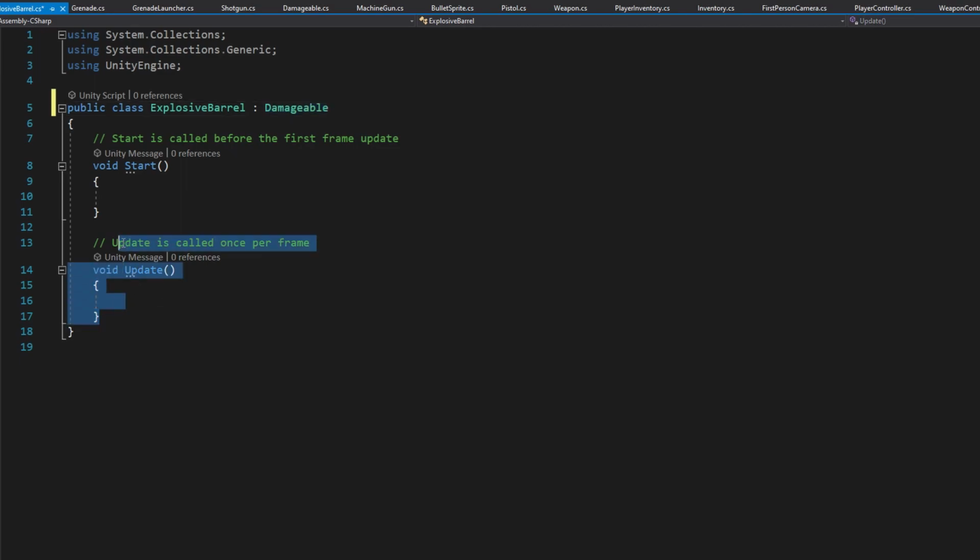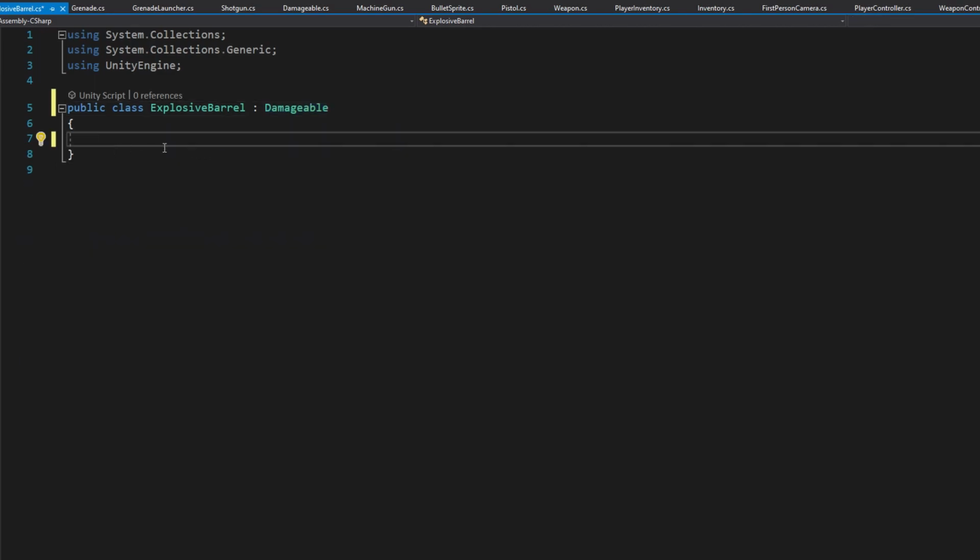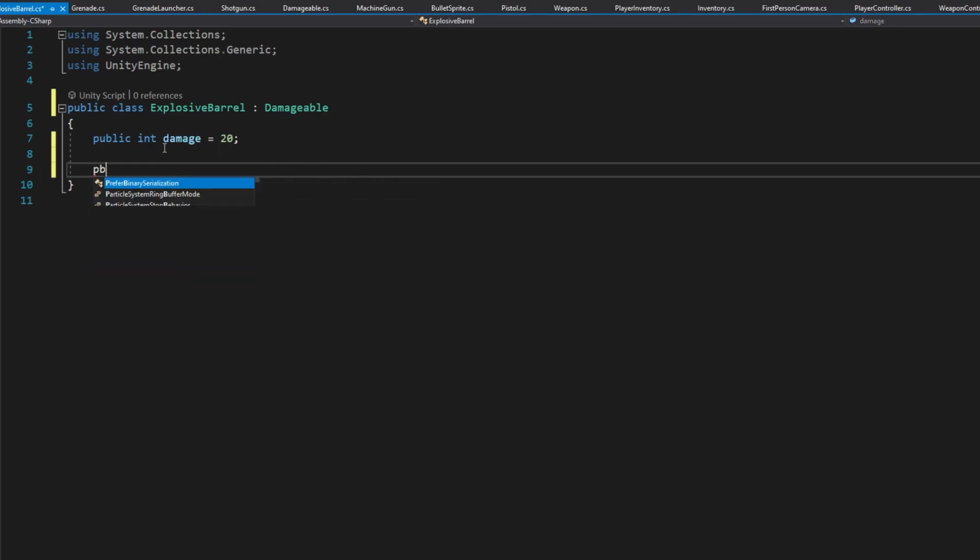We're going to delete our Start and Update functions, and then we're going to add some variables at the top. We're going to say public int damage, and we're going to set that equal to 20, which matches our grenade. And then we're going to say public float explosionRadius is equal to 5f. We want it to be a little bit bigger than our grenade explosion.